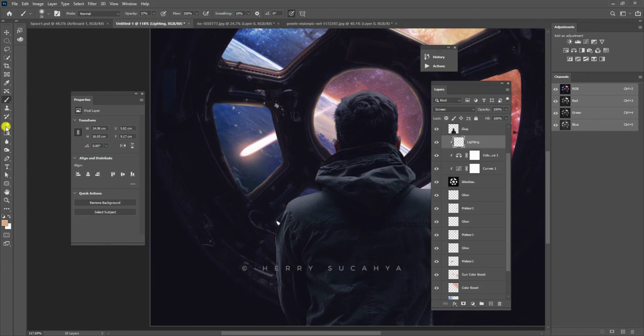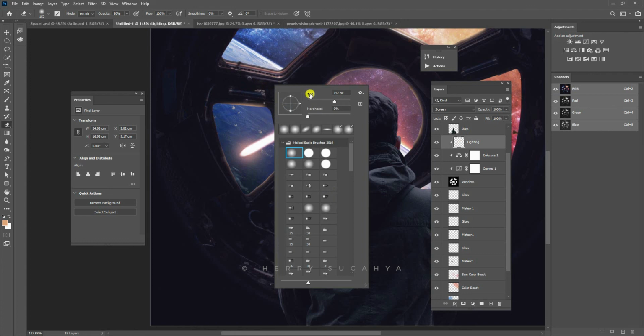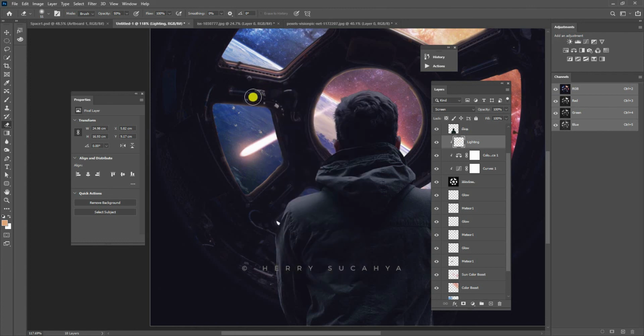And if it's too much, you can just erase this by using eraser tool. Make sure the opacity a bit around 50, so you can have a bit more control over the eraser. And then apply the brush again.